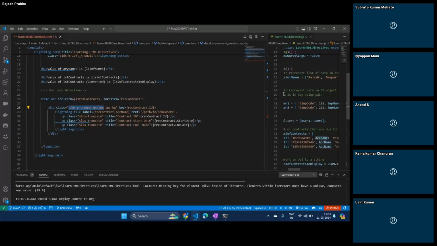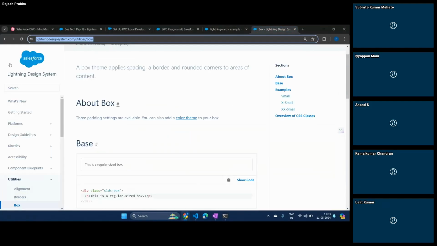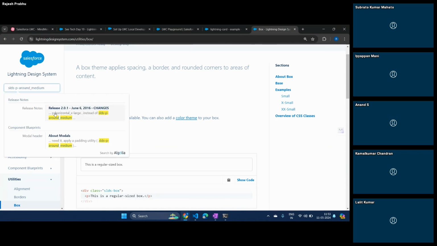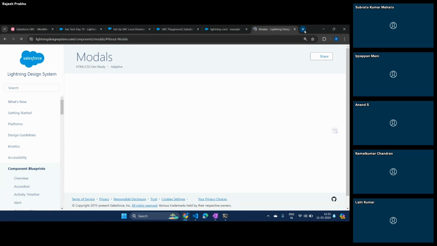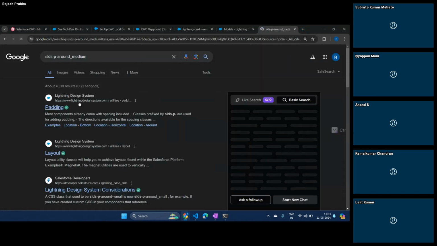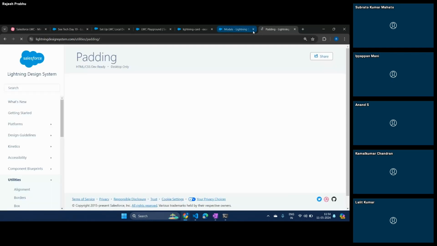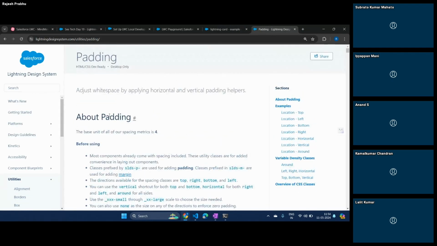Salesforce has its own CSS framework. I'll copy this. I'll go back to this, Lightning Design System, and if you just search, you will find it. Either you can do this or you can go to Google and then simply punch in that one. It actually takes you directly to that page. Okay, so basically this helps me with padding.